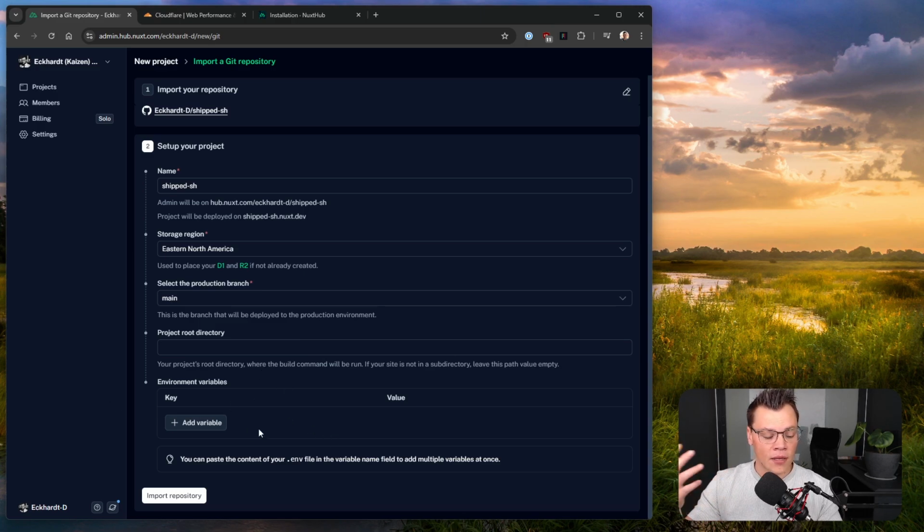If your application is already using environment variables, you can add them over here. You can copy paste and it will be added. And then you can just basically create or import your repository. The first time you do this, it's going to spin up the Cloudflare builder. And the nice thing about the admin NuxtHub is that you can watch your project build and look at the output logs and manage your project right from the admin dashboard. So sometimes you don't even have to touch Cloudflare.